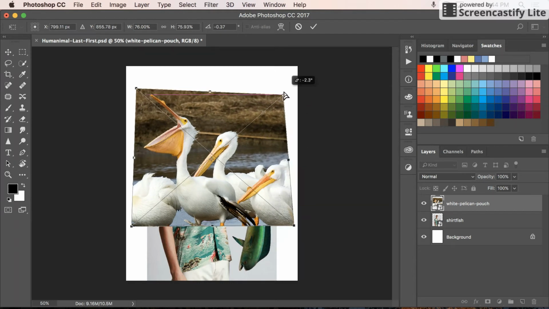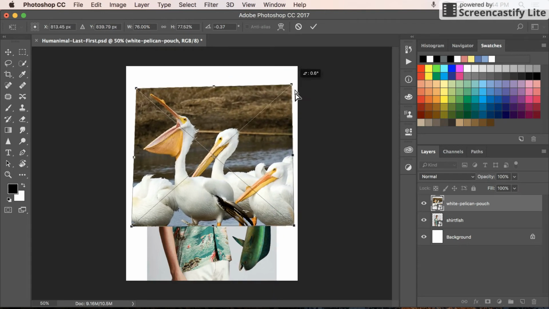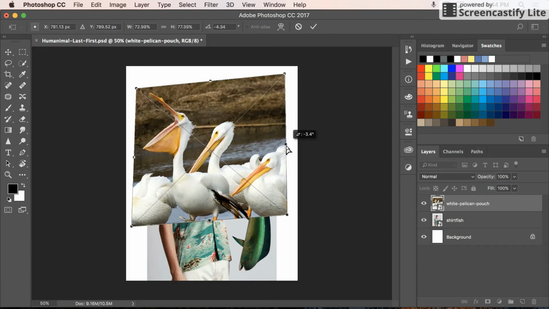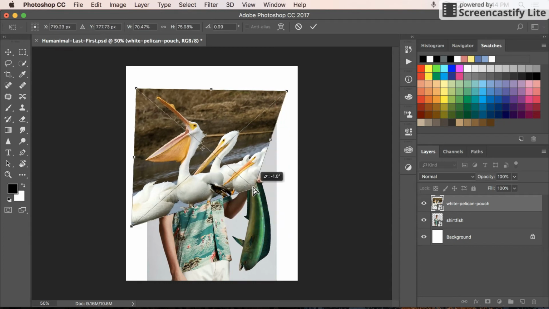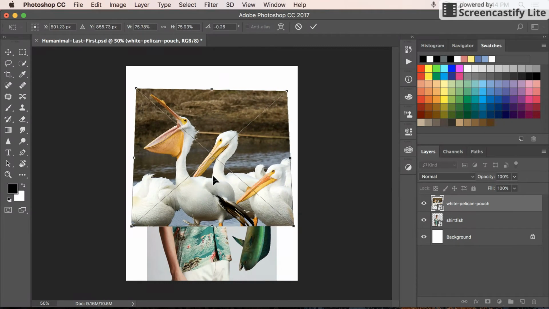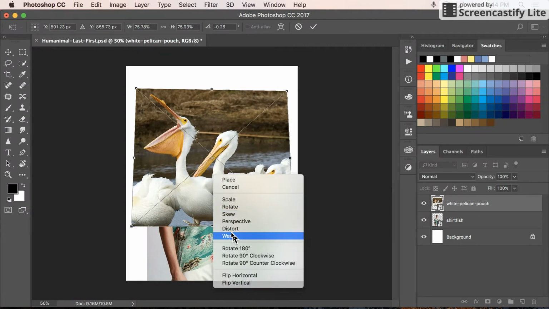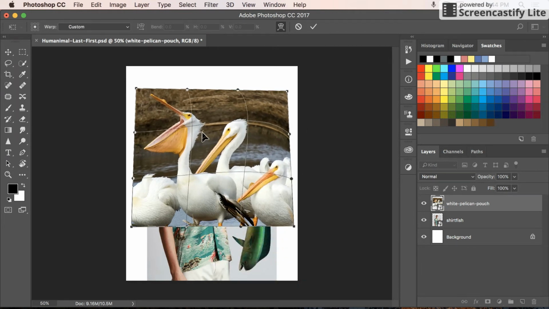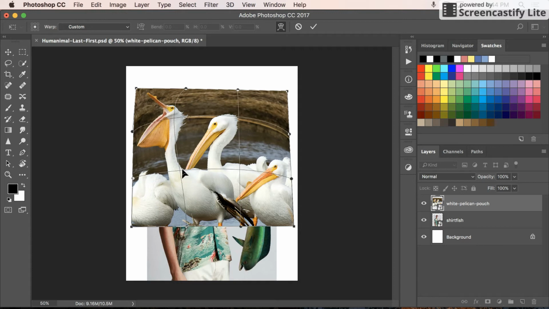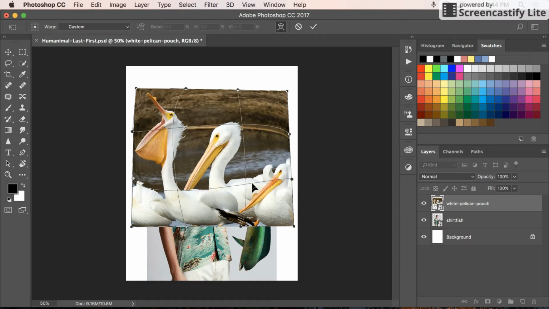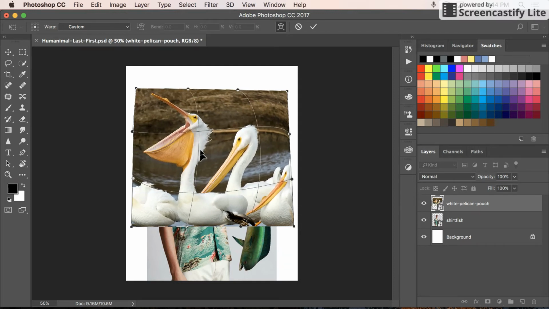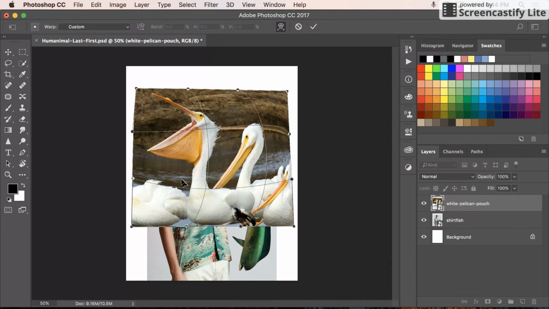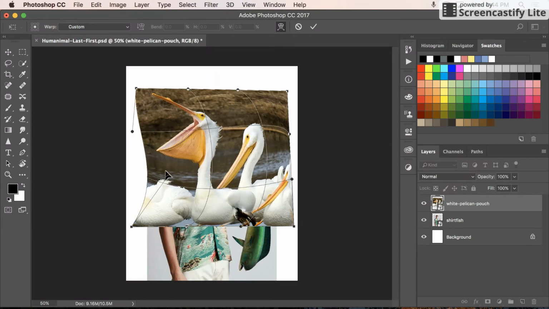Distort, you just move all your points to move the whole side, to move that corner. And warp. In warp, you actually can warp the whole image. This one gets a little messy sometimes. You can move the corners in or out as well.